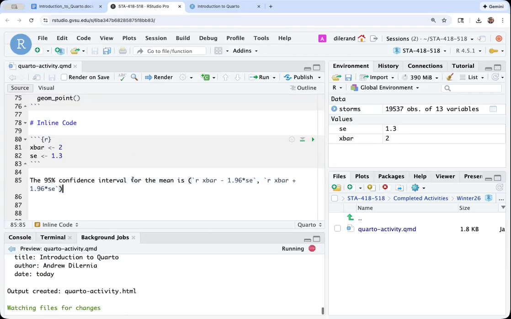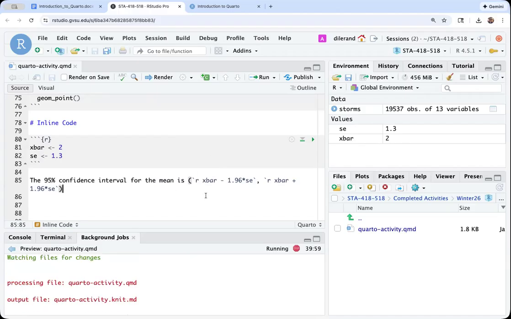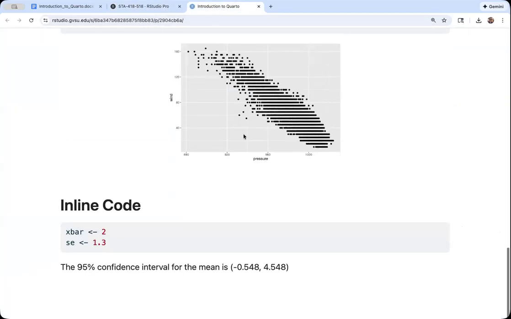So what we see here when we render this, here's the raw markdown or raw Quarto document. And if we look at the compiled report, we can see that the numbers are dynamically included in the text.